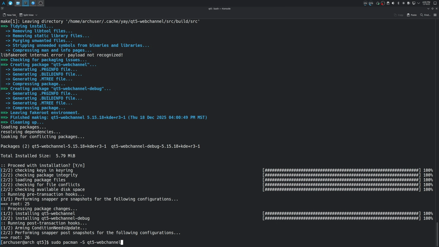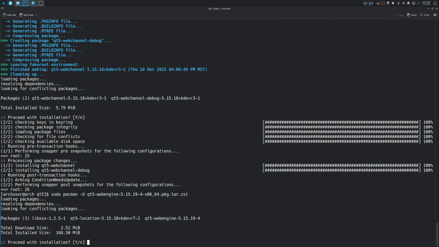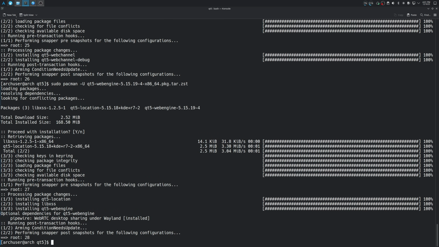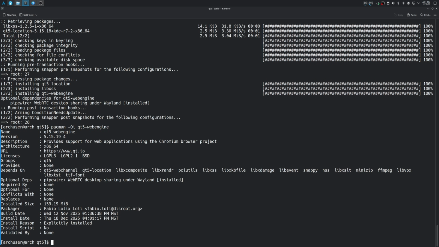So let's try installing the web engine again. Okay, so it didn't complain, and it's showing Qt5 web engine right here, along with a couple of others. Proceed, yes. Did that work? It looks like it did. Okay, so if that was successful, let's just check. Yeah, it looks like it was installed. Okay.